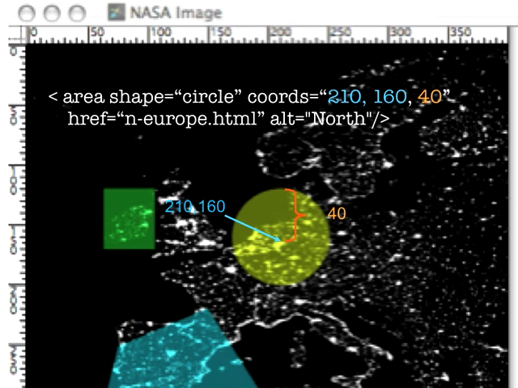To specify a circle, you need 2 pieces of information. You need 3 numbers, but 2 pieces of information. The first thing you need to know is the position of the center of the circle. So that's a point. So here we're saying that the center of this circle is 210 pixels over and 160 pixels down. So it's 210 pixels from the left and 160 pixels from the top. And then the radius is 40 pixels.